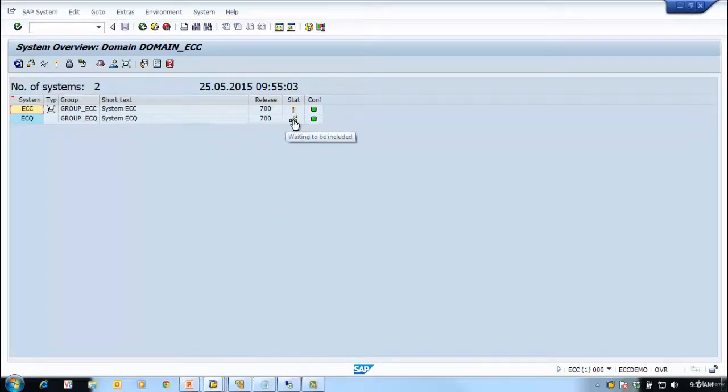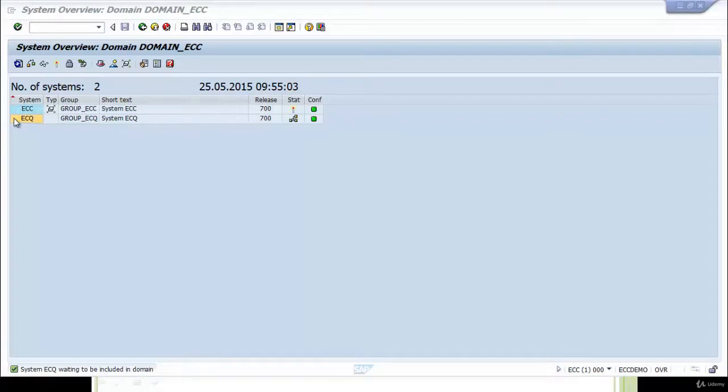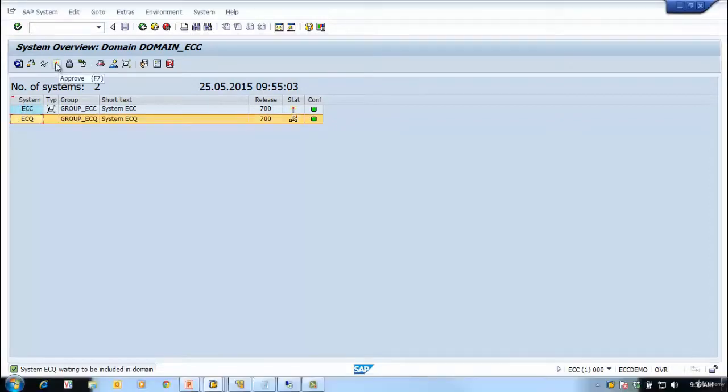I will select this. I say system is waiting to be included in the domain. Now you select this and say approve. So this needs to be approved by the domain controller. This you cannot do in the ECQ system. This activation cannot be done in the ECQ system; you have to log in to the domain controller.